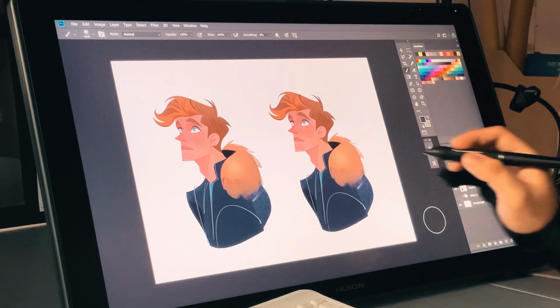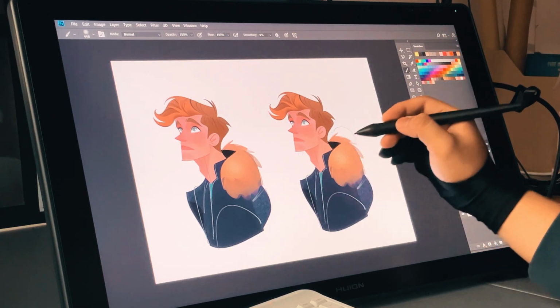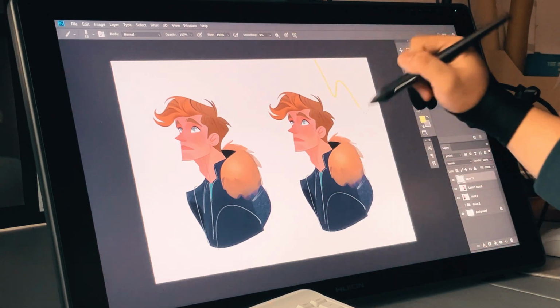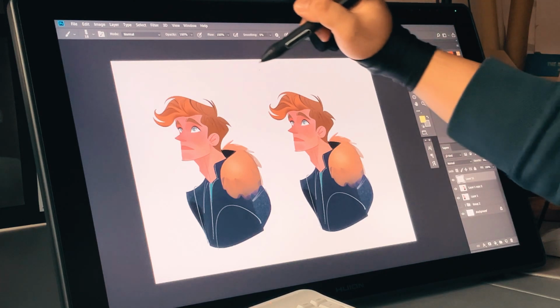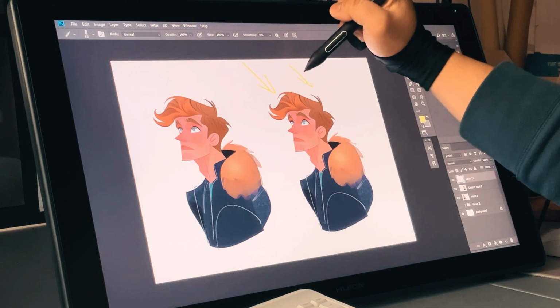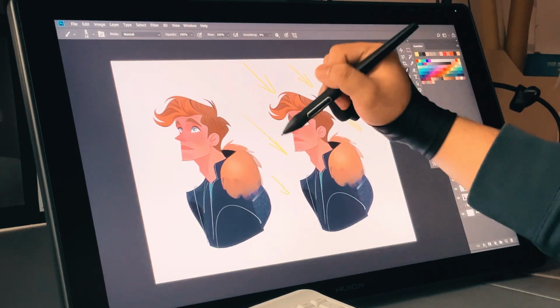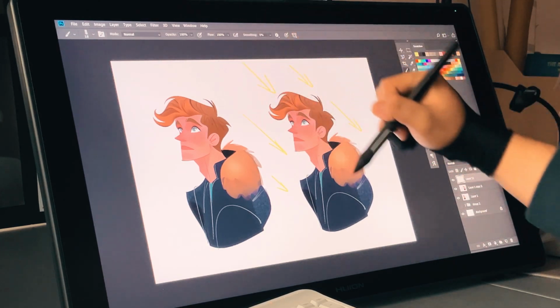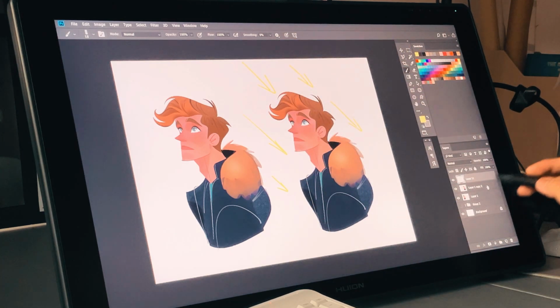The first thing I will do is to analyze and decide where the sunlight is coming from. For example, the light is coming from here. So everything the light touches is where I will apply the light effect. And underneath the surface is the darker part where I will paint the shadows.